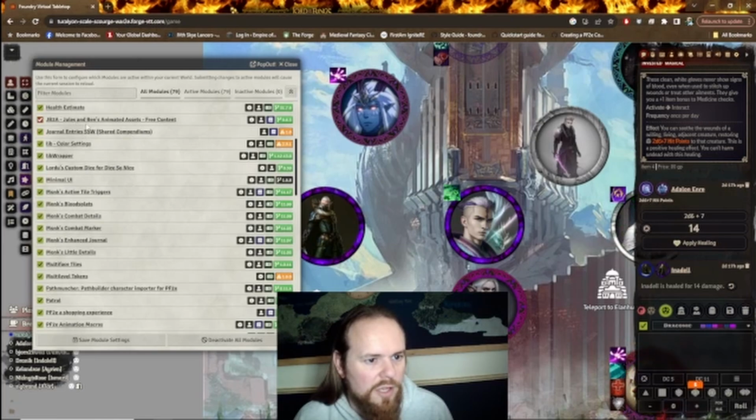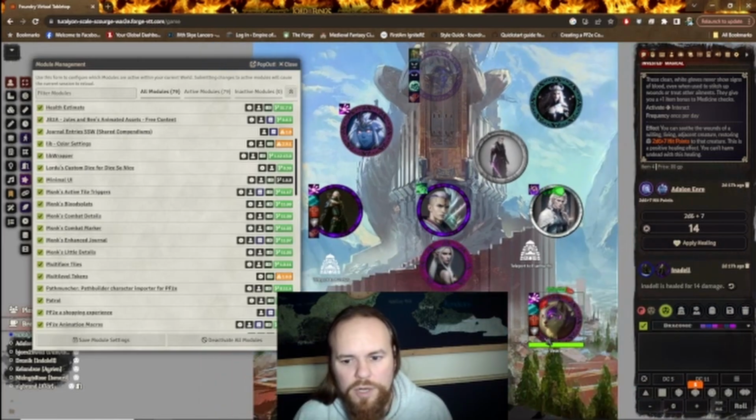I constantly lose where I'm at. Health Estimate, there we go. Animated Assets, so this is just loading up more animations for all the different spells and effects.